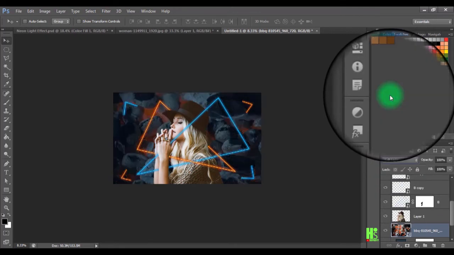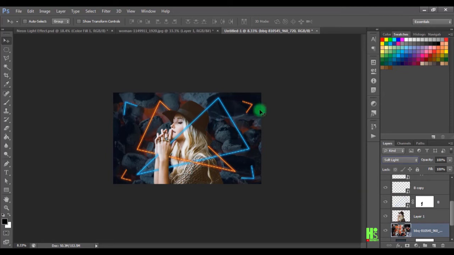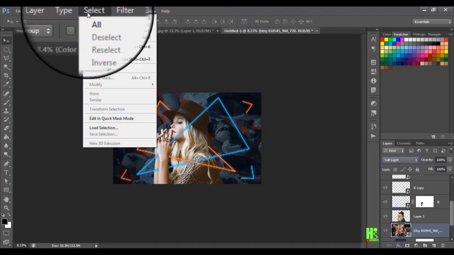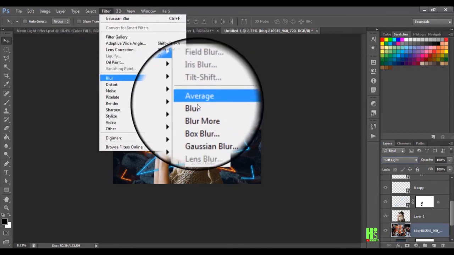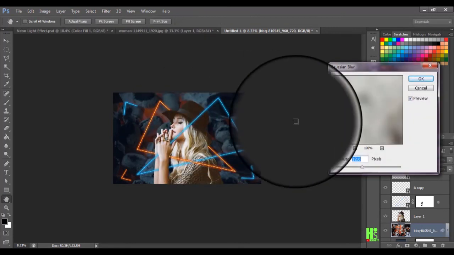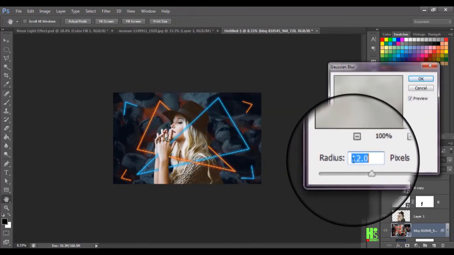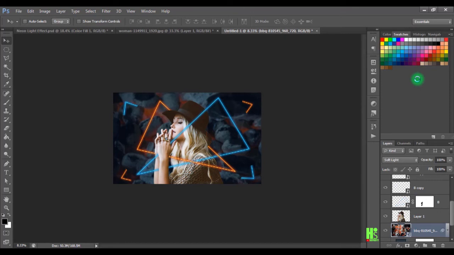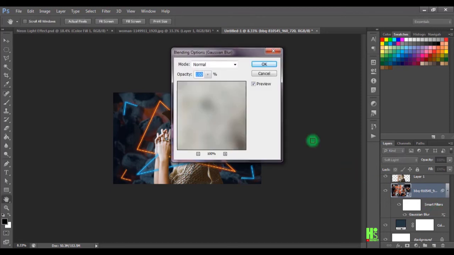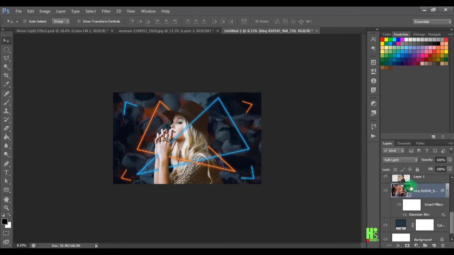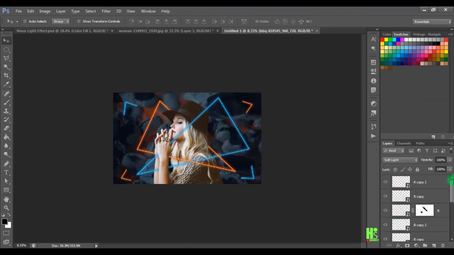I'm going to change this to overlay. So okay, soft light. I'm going to select this, blur. I'm going to go to Gaussian blur. I'm going to put it to 12 points. One of the good things about smart objects is that any effect we apply to it, we can always modify again anytime we like.